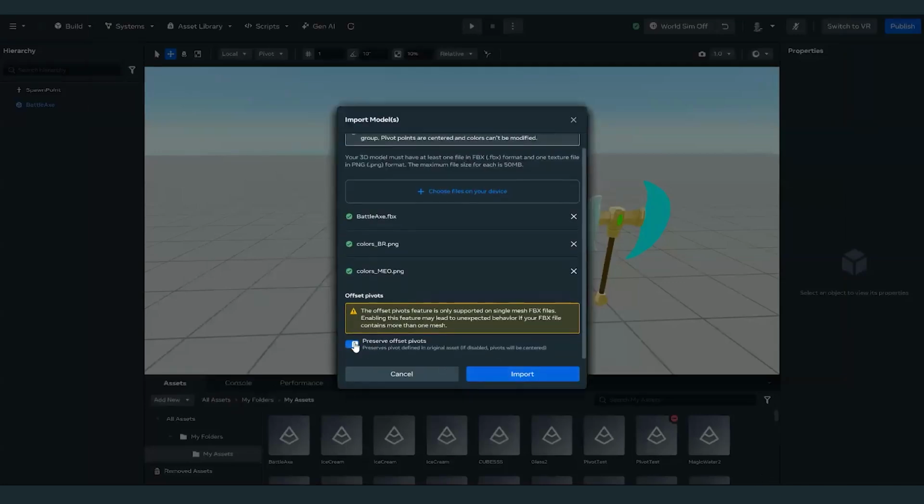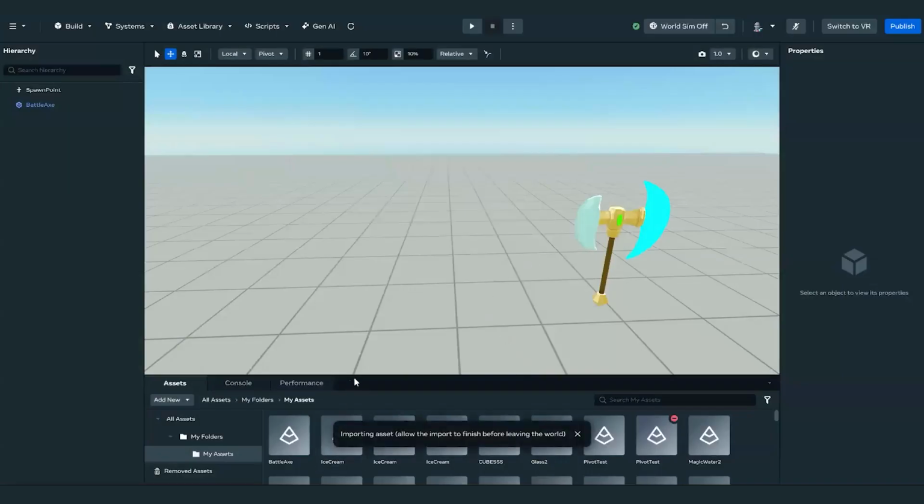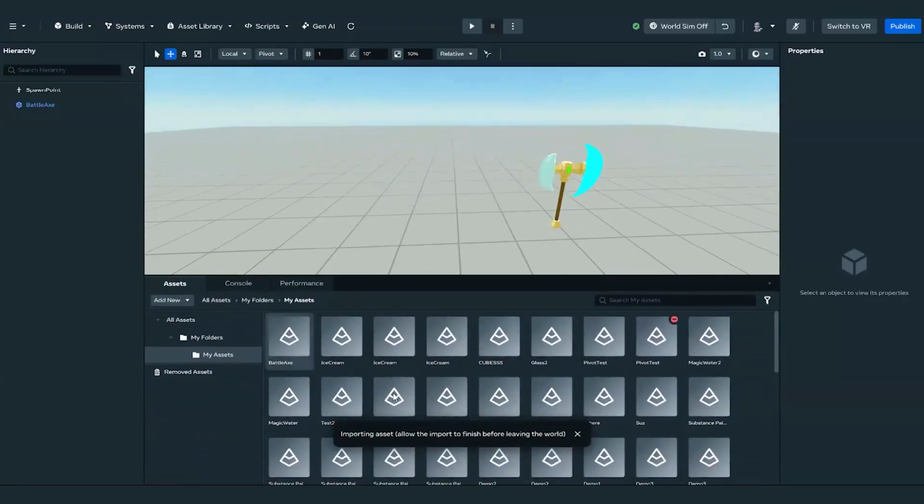And of course, I'm going to just turn off this offset pivot because we don't need it. And then click on import. And you're going to see it populate down here with the timer. And there you have it. We have success. Now I'm going to go ahead and click on this and drag it out. And let's see what it looks like.